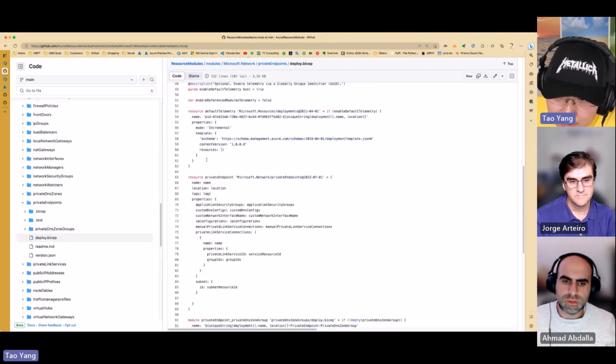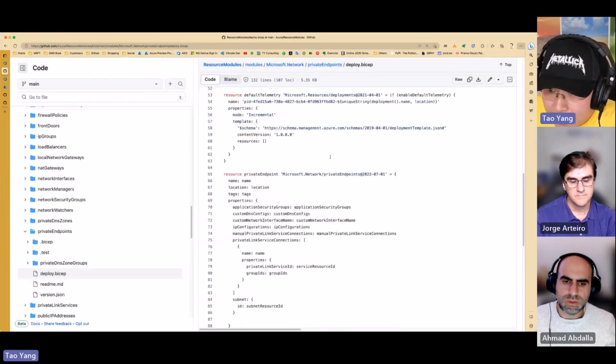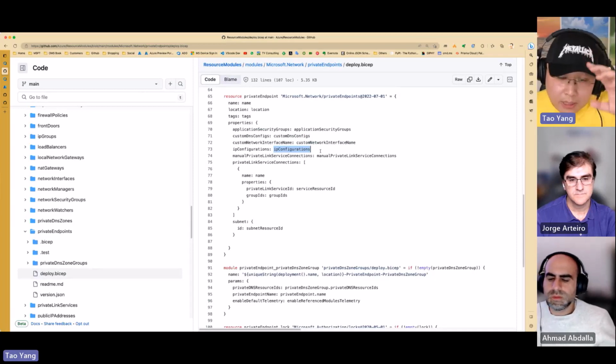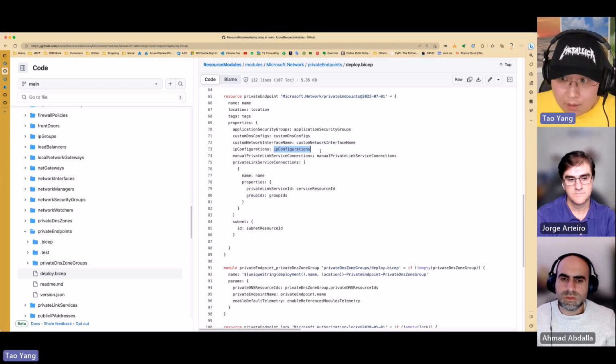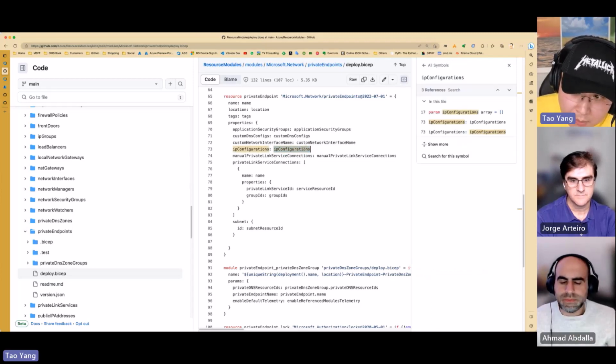In order to create a static IP address, you have to specify this IP configuration. If I put my hat on as a consumer or customer who is going to leverage this module, they probably don't know what the payloads are, or what properties they need to put into this IP configuration.